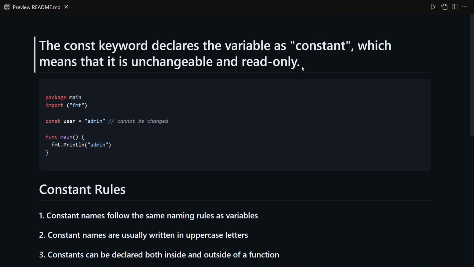So what in the world are constants and why should you care about them? The const keyword declares the variable as constant, which means that it is unchangeable and read only. If you declare a variable by using the const keyword, it will make a constant, which means you can only provide a value, you can read that value, but you cannot change it.